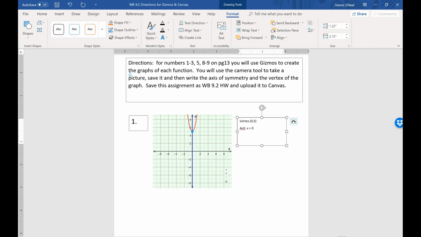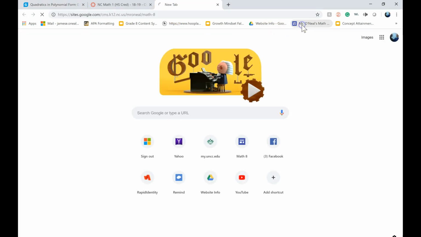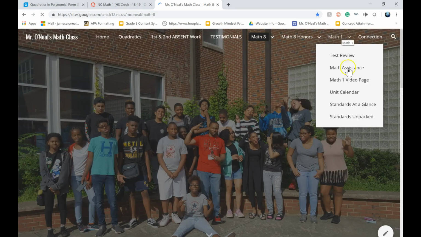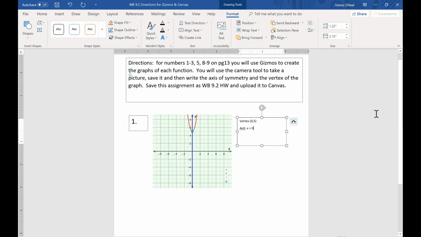So you're doing that for numbers. Let's go back to the calendar. Did I close down the calendar? I think I closed down the calendar. You are doing that for numbers. Again, I don't need the calendar. It's right here. That's why I closed the calendar. It's for numbers 1 through 3, 5, 8 through 9 on page 13.